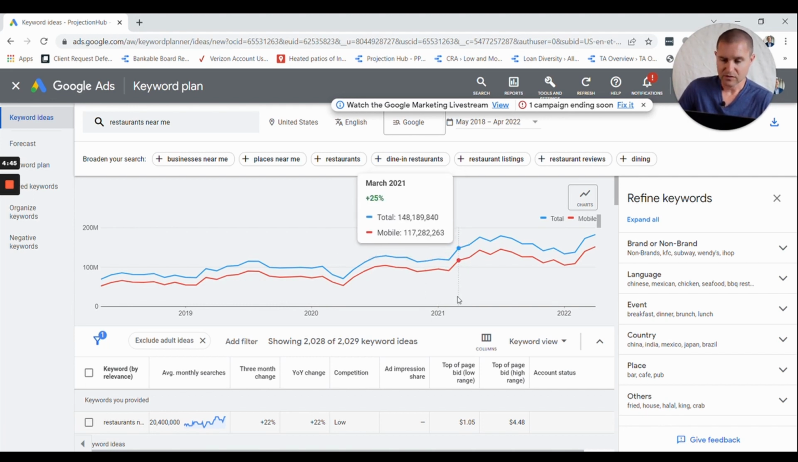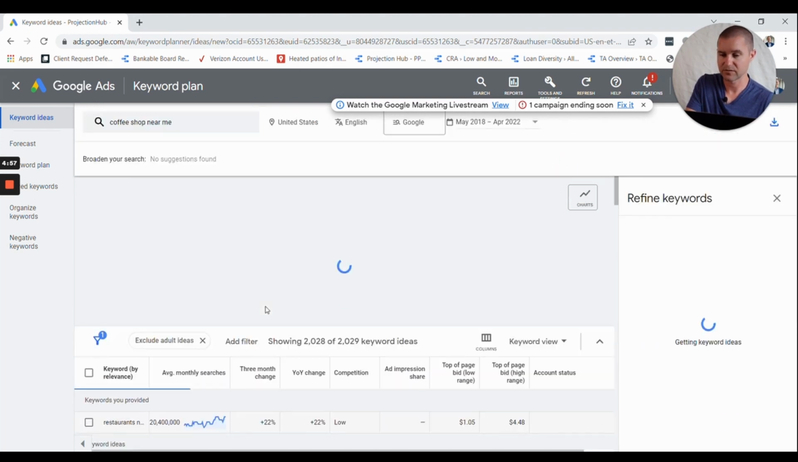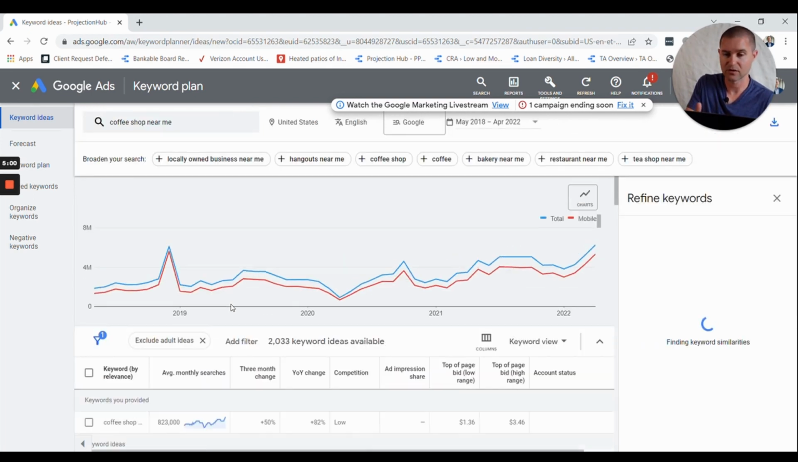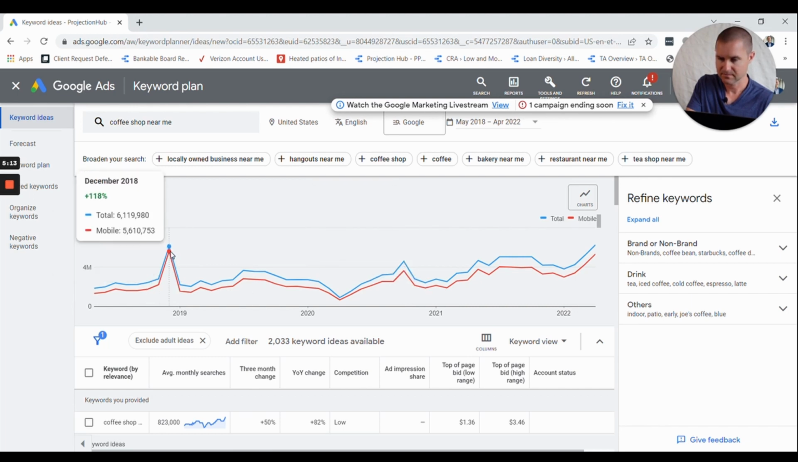And so what you can do then, and I'll just show you you have the ability, so let's say you're a coffee shop. You can do coffee shop near me and see if there's any specific different trends for coffee shops. Interesting. So maybe October in the fall, people want coffee. I don't know if that's a trend, probably. We see December in 2018.